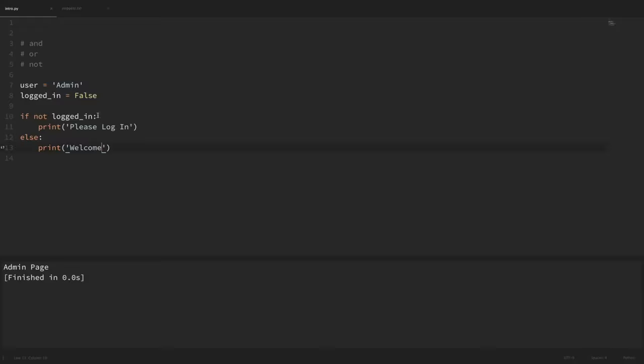So we can see that currently our logged in value is equal to false. Now, when we say not logged in, then it will evaluate to true because this not just switches that false to a true. I know that can sound a little confusing, but basically you can just think of it as saying if not false, which would evaluate to true. So if we run this, it prints out please log in because not logged in evaluated to true, so it ran what was in our if statement.